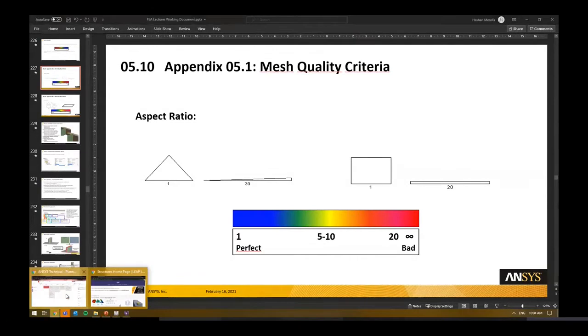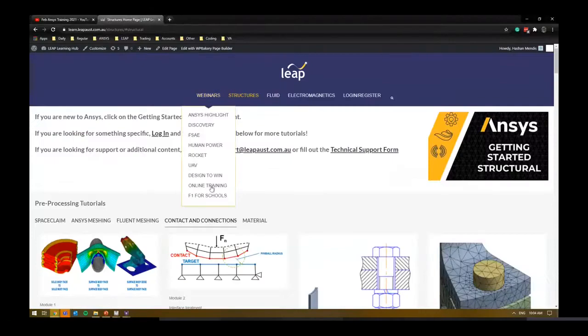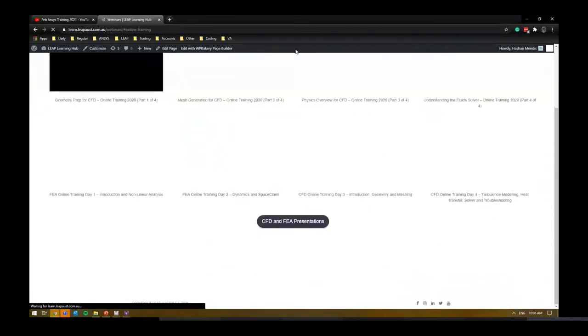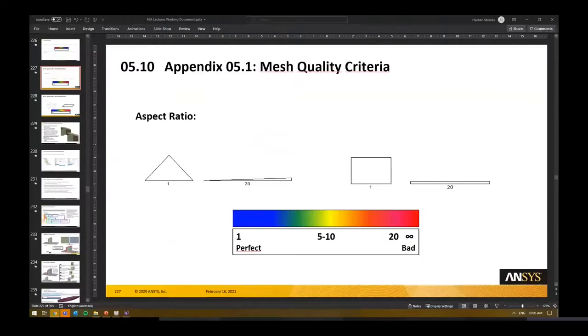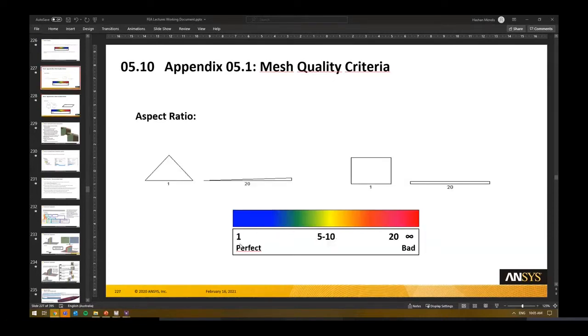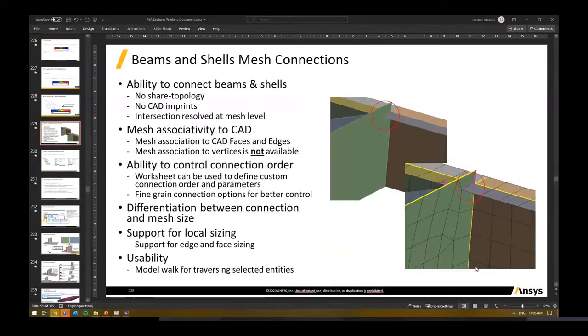If you do have a look at the Learning Hub, you go to the webinars, go to online training, you can download the previous FEA presentations that we've done before there. I'll make sure to upload them after next week because we've got the electronics sessions. But generally, again, we want to make sure we've got some good quality, right? And you can see here again the aspect ratios when they become very high, up to 20, can become very problematic. So we want to leave them as regular as possible.